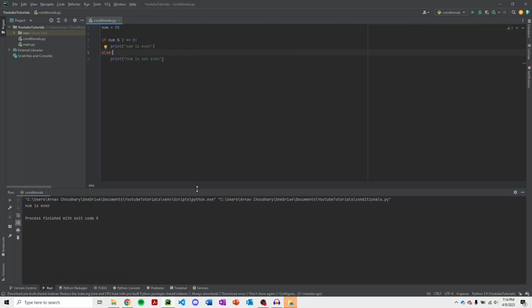We get num is even, right? That works. However, let's say this was, I don't know, 11, right? So 11 divided by 2, you're going to have a remainder of 1. So essentially, in this case, this line of code is going to run. It's going to say num is not even, and yep, that is right.